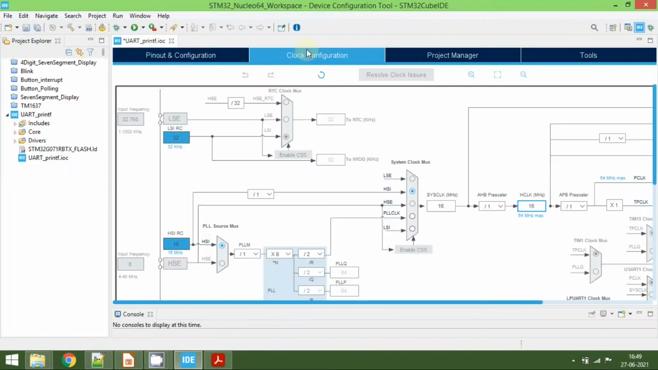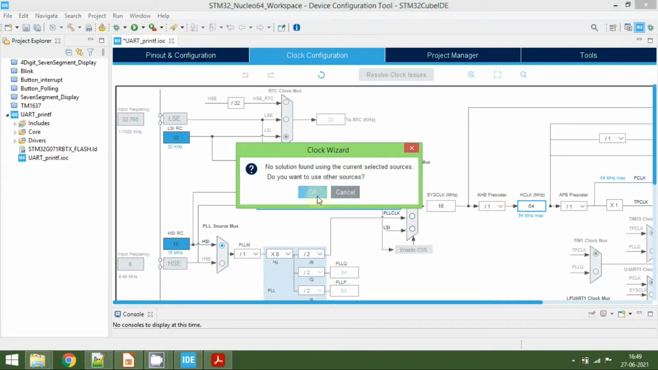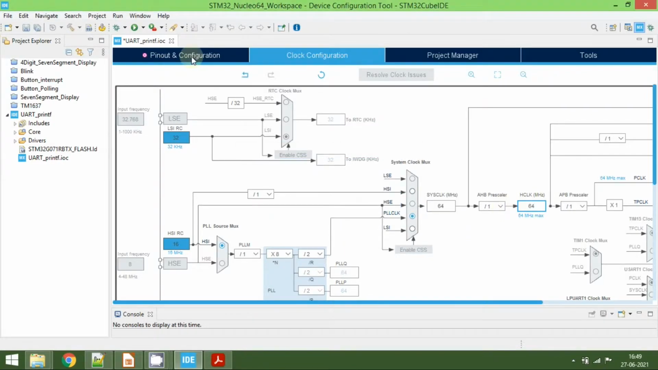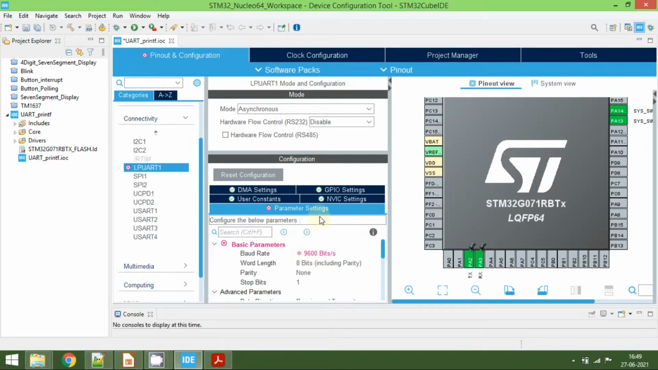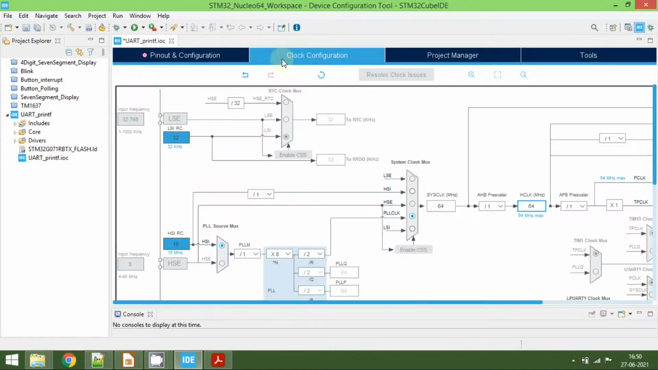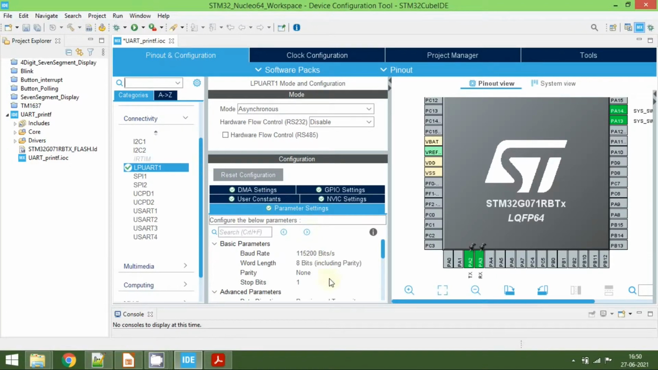And then now go to the clock configuration and we will set it to 64. And here you can see that it is not supporting the 9600 baud rate, so it is saying that the baud rate value must be between 15.625 kilobits per second and 21.333 megabits per second. So we will change the baud rate to 115200. Now you can see the error is gone, and then save to generate the code.